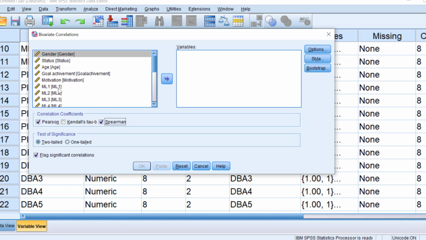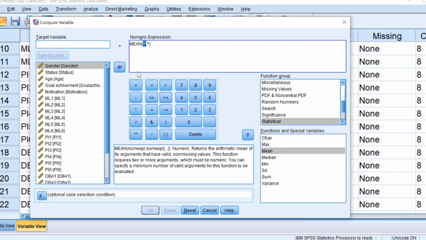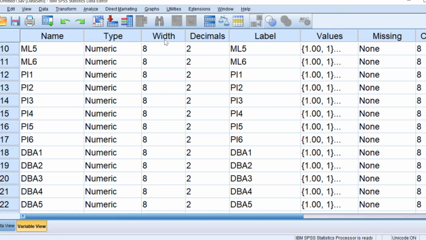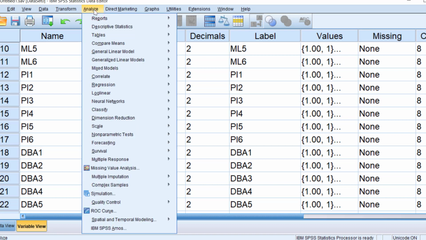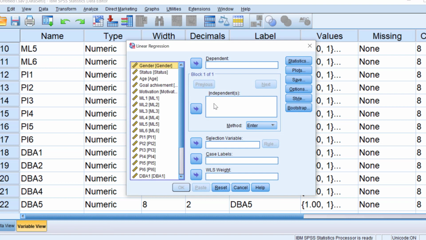Okay, but before getting those variables, you should compute what we call the composite score of each scale. To do this, again we go to transform, compute variables, here statistical, and then mean score, and then you compute the overall mean score for each, let's say, scale or each dimension. Then we can do the same method. Once we finish, we can conduct regression. To conduct a simple or multiple regression, we go to analyze, regression, linear, and we put the IV in the independent list and the DV in the dependent list.